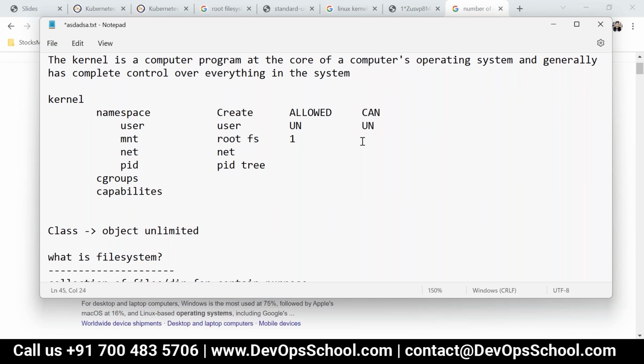Unlimited. Theoretically, mind it. I know that you have seen, and I have seen, only one root file system in one operating system. But you know that you can create unlimited. Yes, the kernel allows you to create unlimited root file systems in one operating system, but the operating system doesn't allow it. There's a difference between the kernel and the operating system.